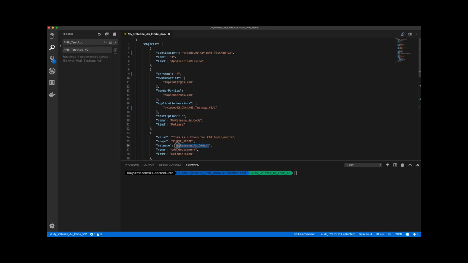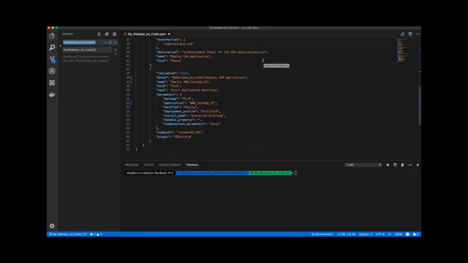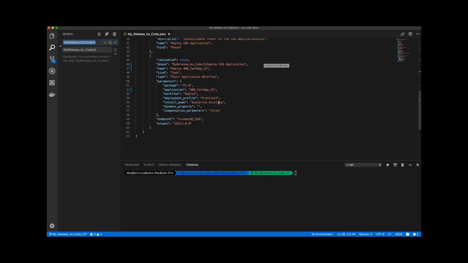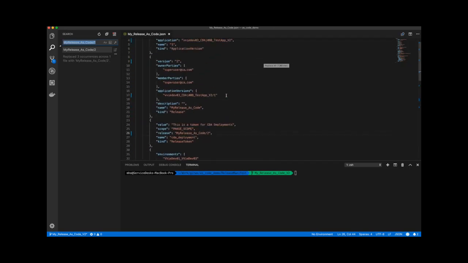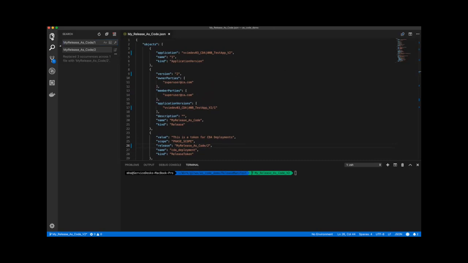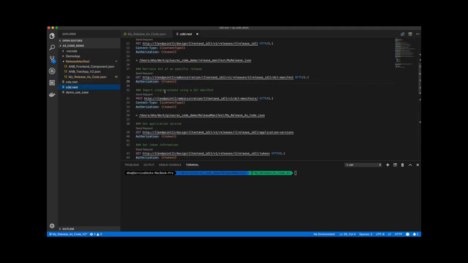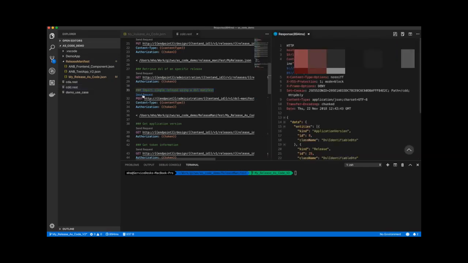There is a specific release identifier. It's always the release name / version, and I also do a search and replace here to just increment the version number. So the application version number is now replaced everywhere, and I now do the same thing that I did in CDA before. I switch back to the CDD REST API and run the import single release using a DSL manifest REST call. Again, I get the response.